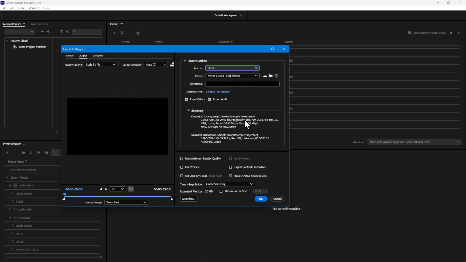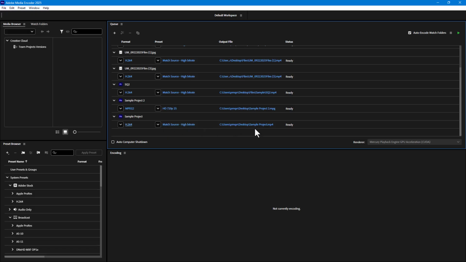So just like with any other project now, you can go ahead and then select out, let's say for example, a format as you wish, and then simply go ahead and export it up. So that is how you can go ahead and import out After Effects composition inside of Adobe Media Encoder.